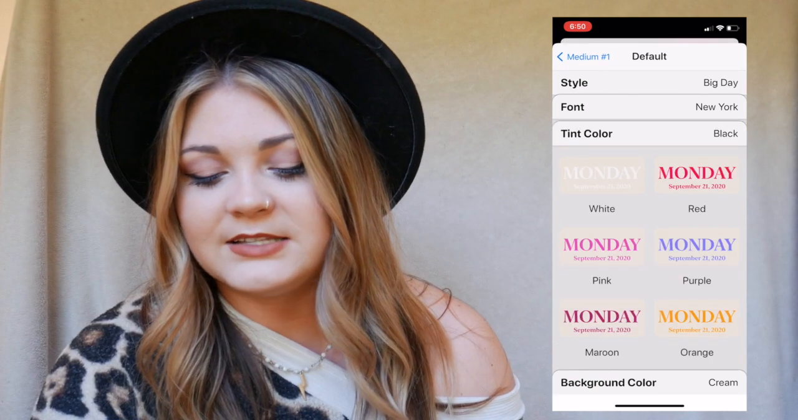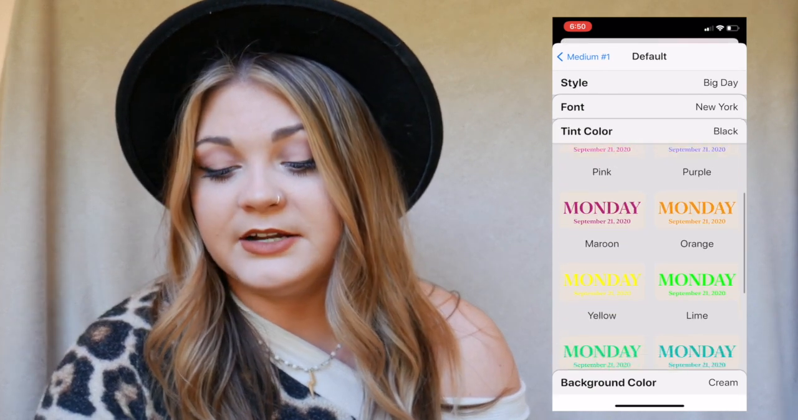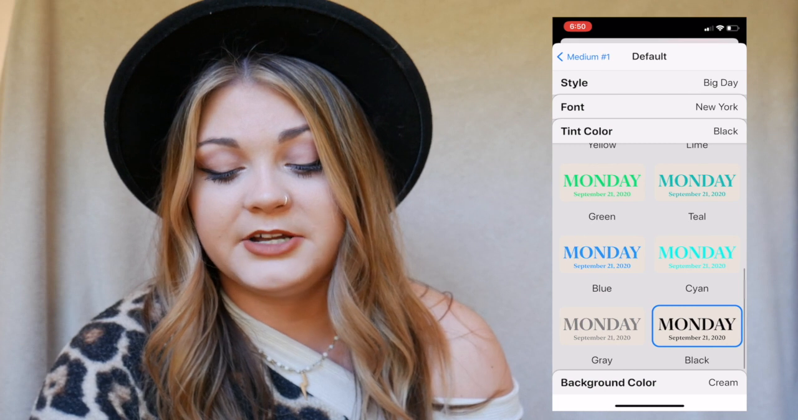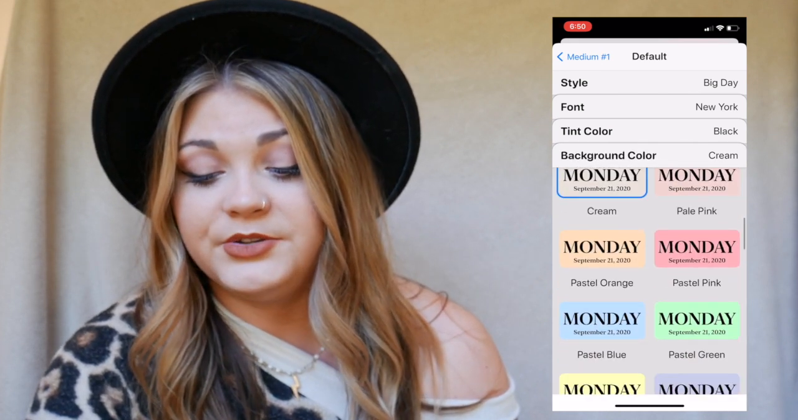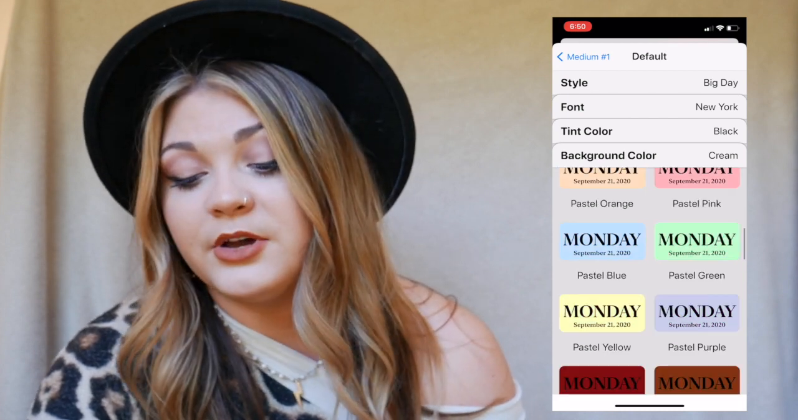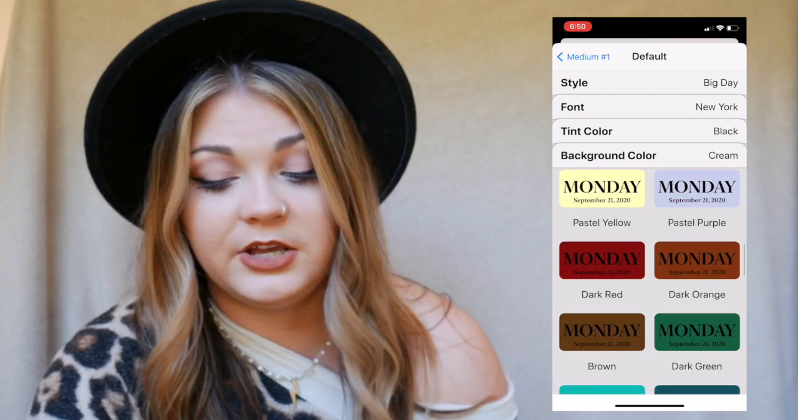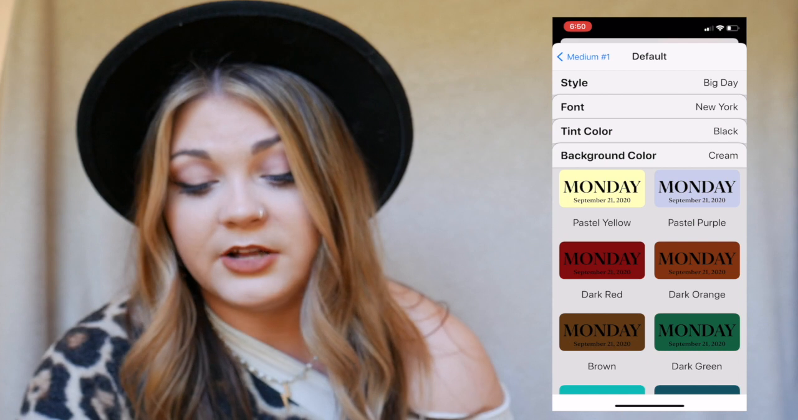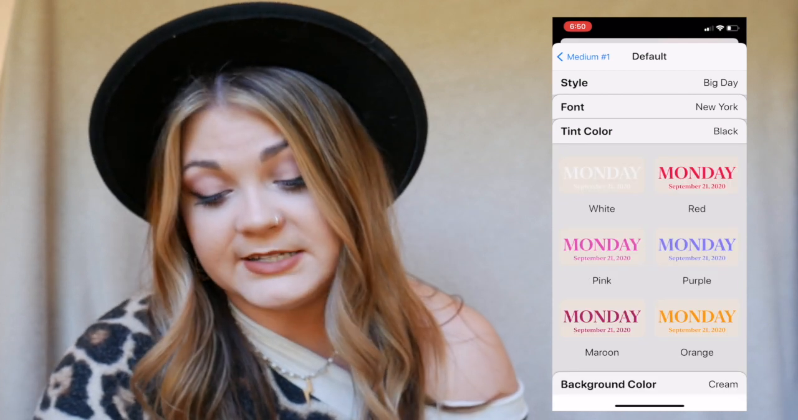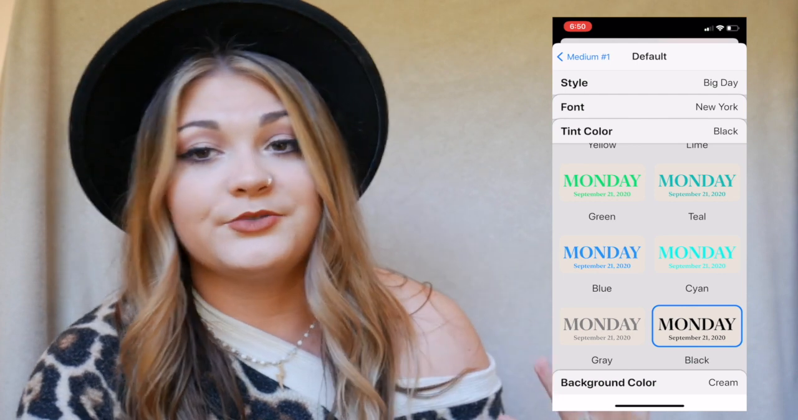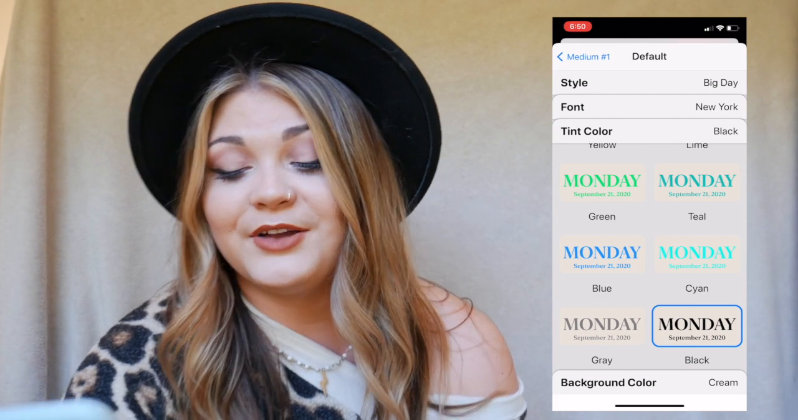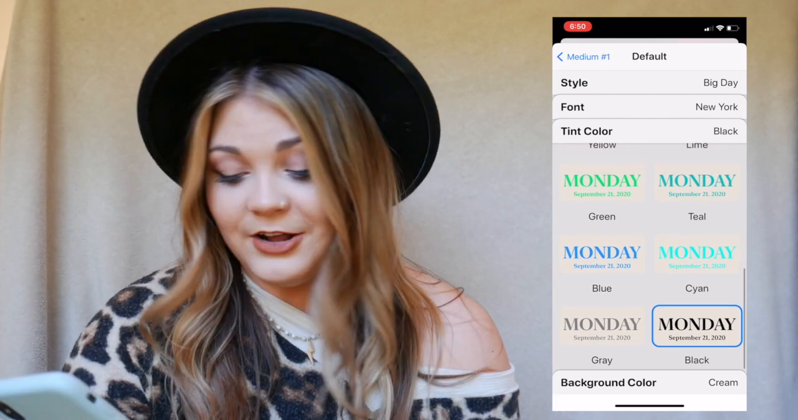And then after that, you can go down to tint color, and you're not gonna see black down here until you change your background color. So once you change your background color to something else, you can go pick yellow, pastel, whatever color you want, click that, go back to tint color, and you can find black if that's what you want to do. I just think black looks really minimal. I'm really digging it right now. It goes with my aesthetic that I have and all that.